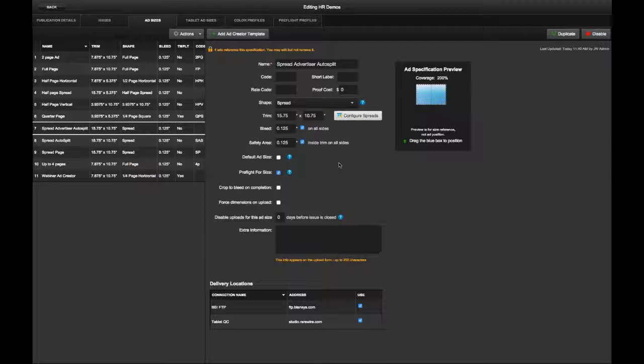It's a little confusing because we have something that is an actual auto split. As soon as the file uploads, it splits a spread. This is where the advertiser thinks it's automatic, but it happens when they approve a file. So it's just a simple spread. We've set it up with the right trim to make it a coverage of 2 full pages.